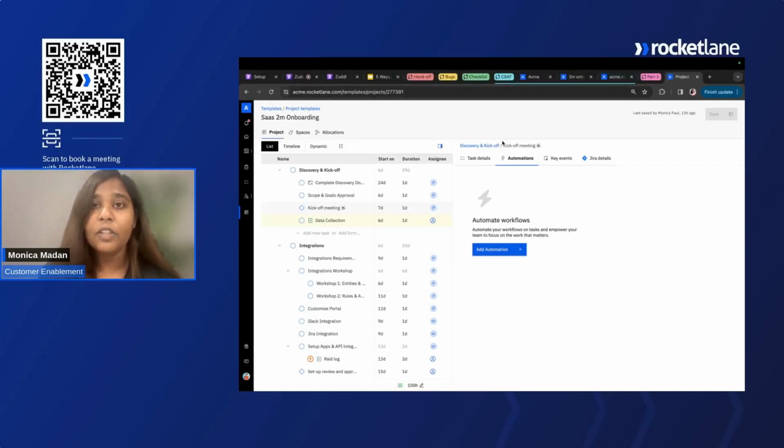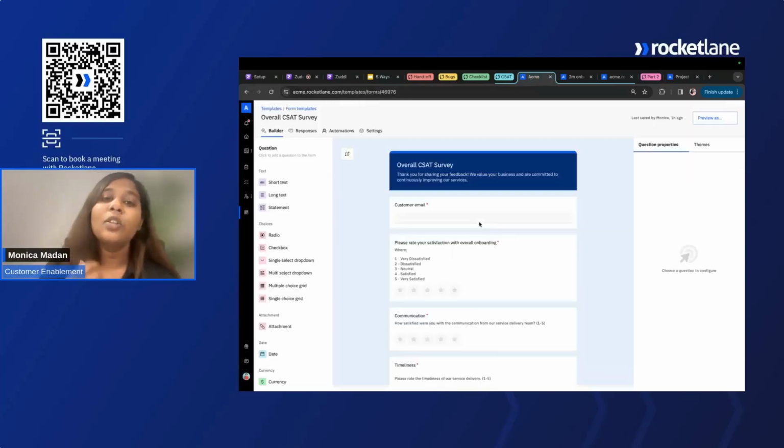Finally, the most raved about CSAT feedback mechanism. So Rocketlane, again, allows you to create your customized feedback forms, irrespective of the milestone feedback survey that we trigger after every milestone task completion. You can also share a customized feedback form with your customers.